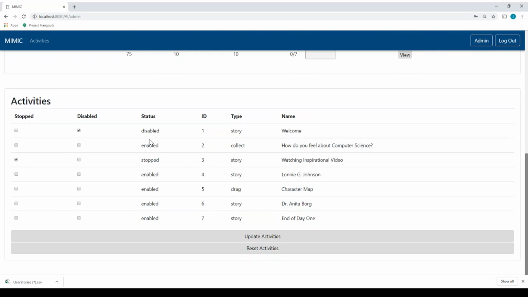Disable acts as if the activity weren't there. The student simply goes past it. They do not see it at all. Stop means the activity is shown to the student, but when they hit the next or submit button, they are told that activities have been halted. Please refer to the student actor tutorial for a video demonstration.